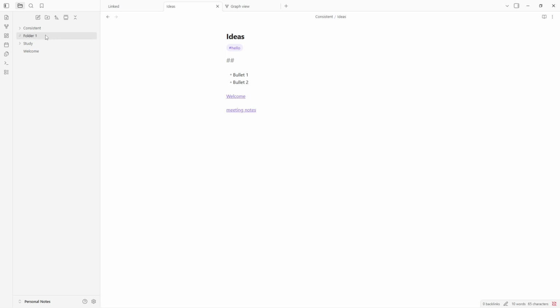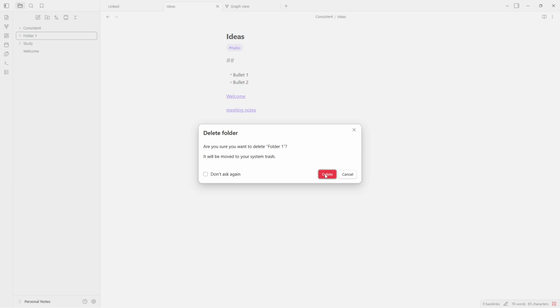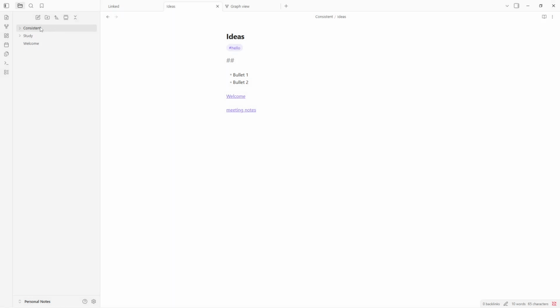As a final tip, don't worry about getting the structure perfect on the first try. Organization is an evolving process. Start with a few clear categories and adjust your folder names as your needs become clearer. The key is to make your vault easy for you to use every day.